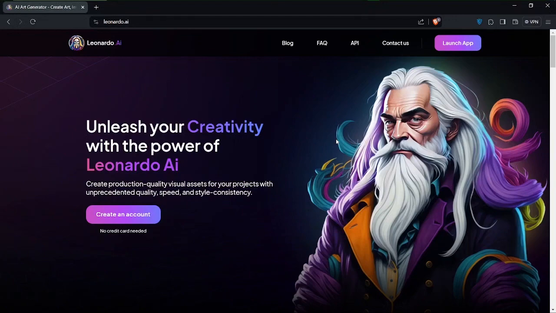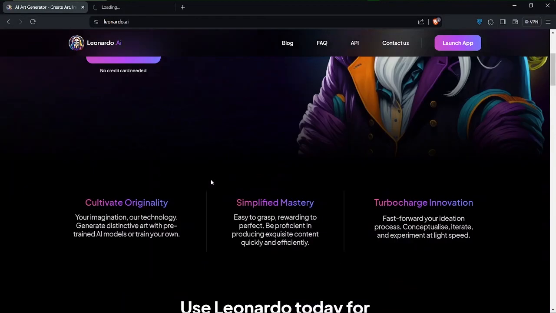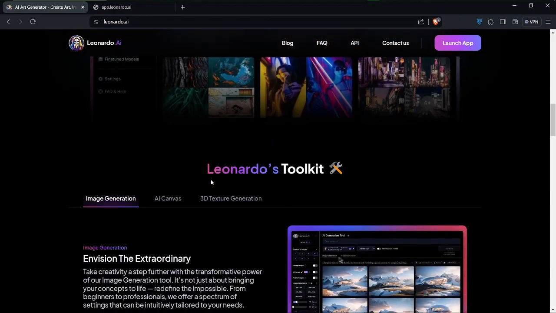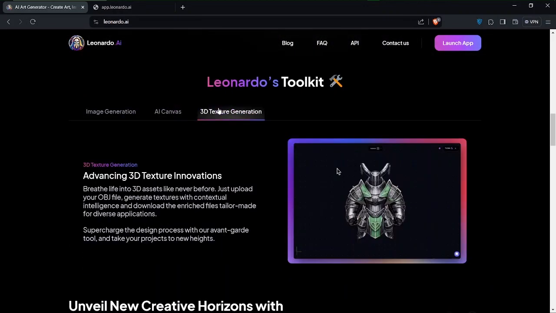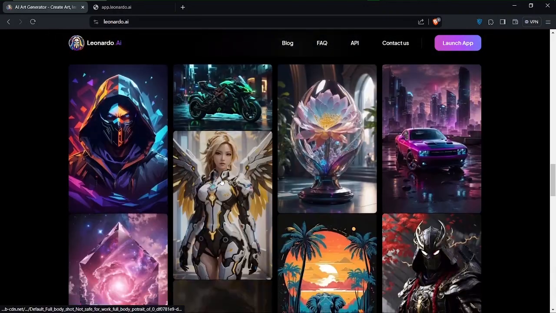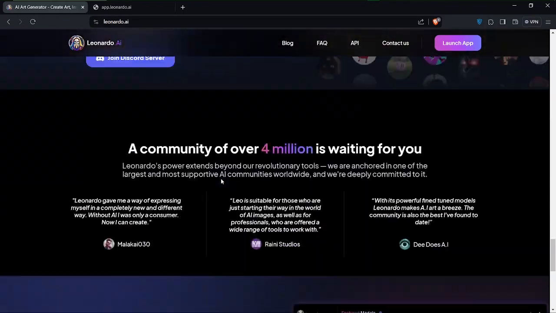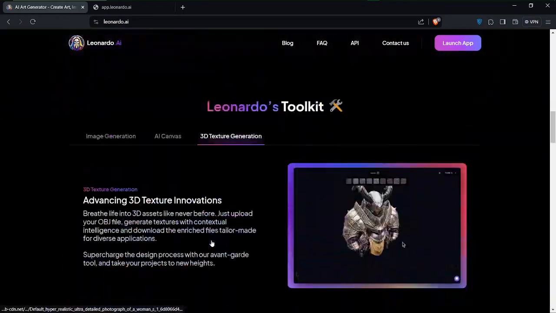Hello there and welcome to another tutorial. In this video I will be going over how to create image to image in Leonardo AI. And if that sounds about right, then let's dive right in.